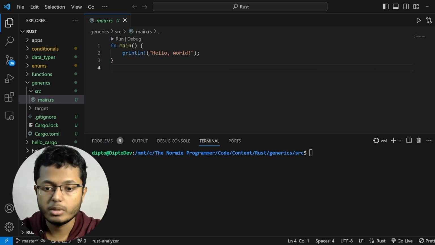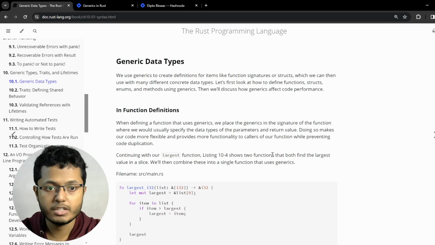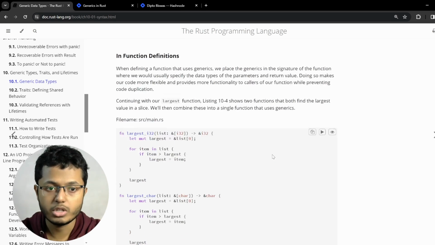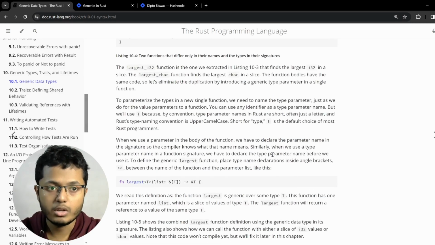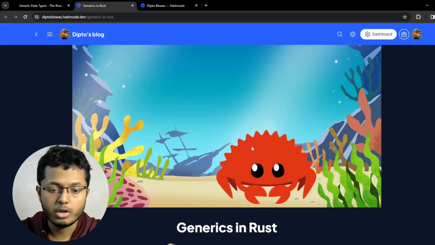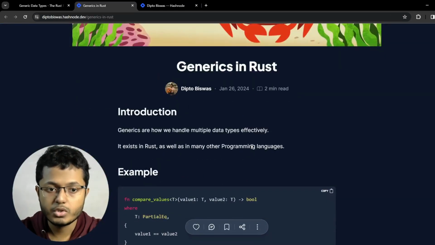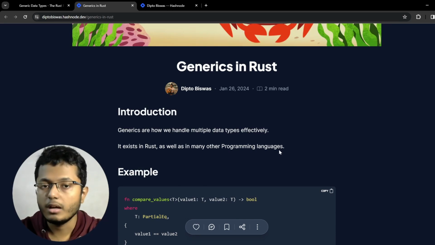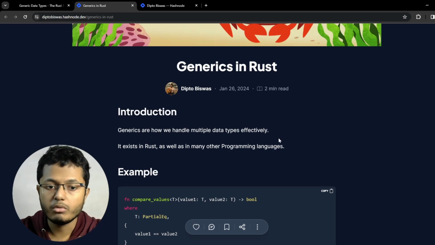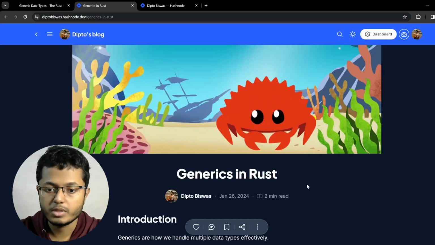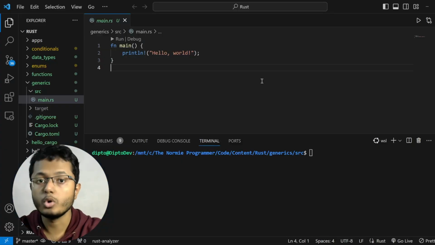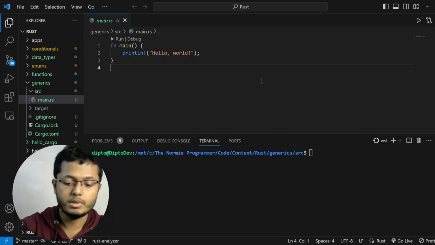Now in the Rust book, this will be the first section of the 10th chapter, and here you can read about generic data types. And you can also find my blog on Hashnode about generics in Rust. So let's try to understand what generics are. Generics are basically how we can handle multiple data types effectively. What I mean by that is something we will see in VS Code by writing some program rather than talking, as always.